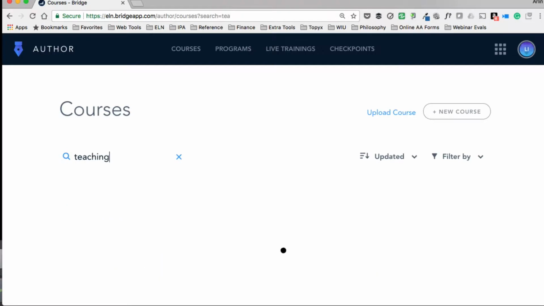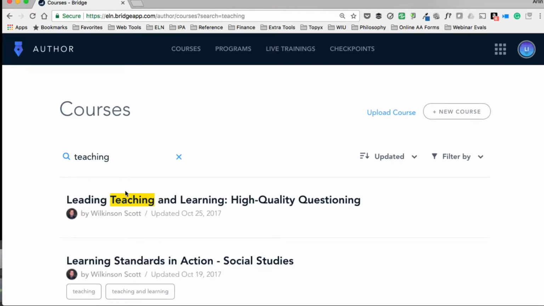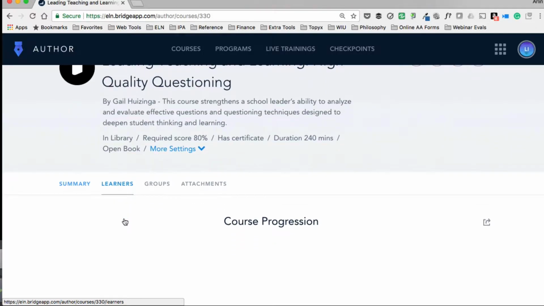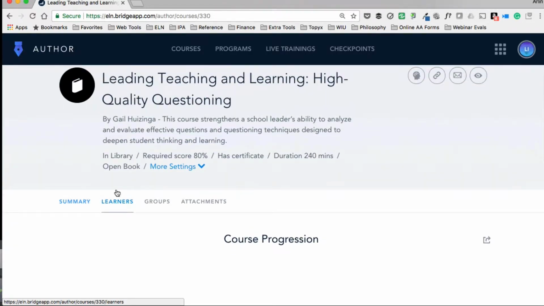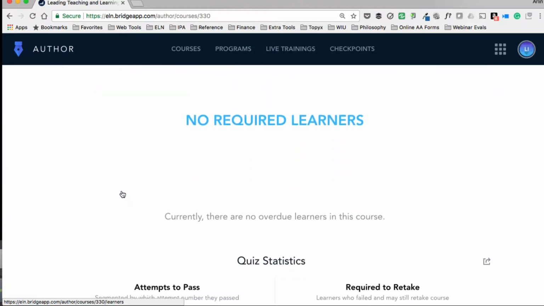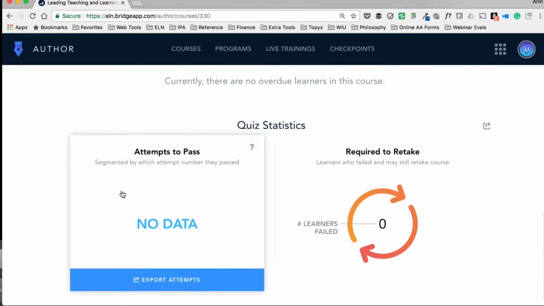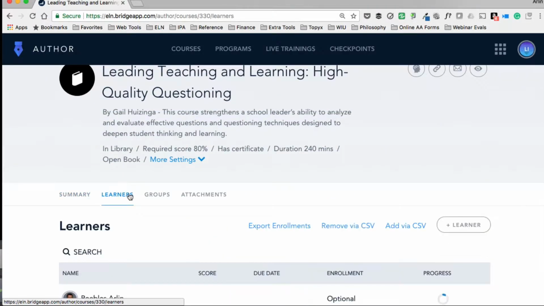By clicking on the title of the course, I will then be able to assign this course to an individual, a custom group, or my entire team. From this course dashboard, I can see a summary of activity for this course and how many of my learners are enrolled. If I click on Learners, I can then assign individual members of my team to complete this course.